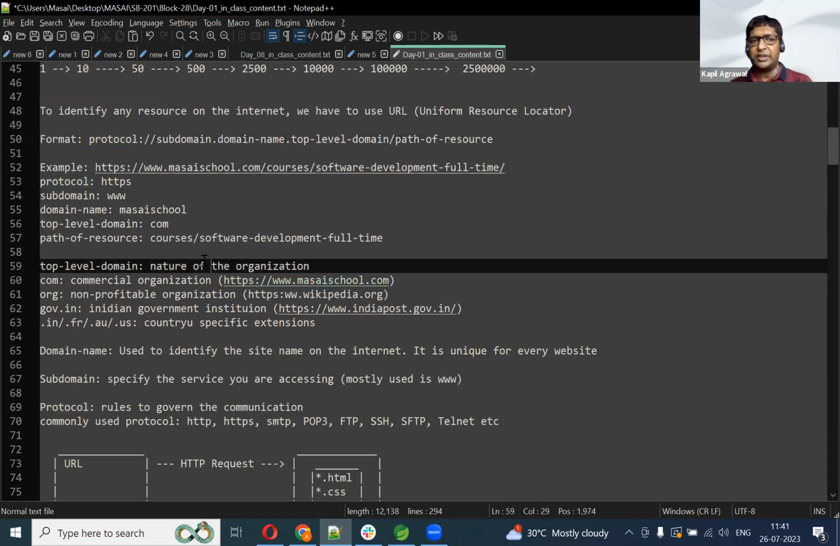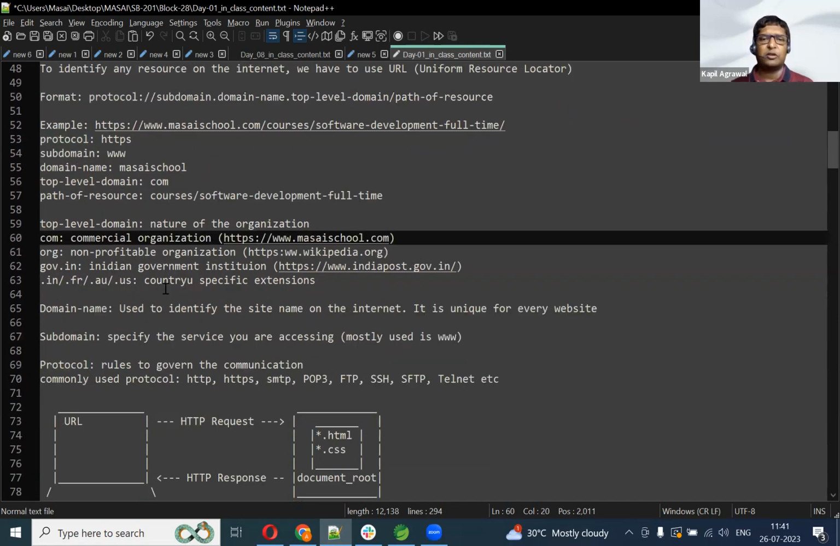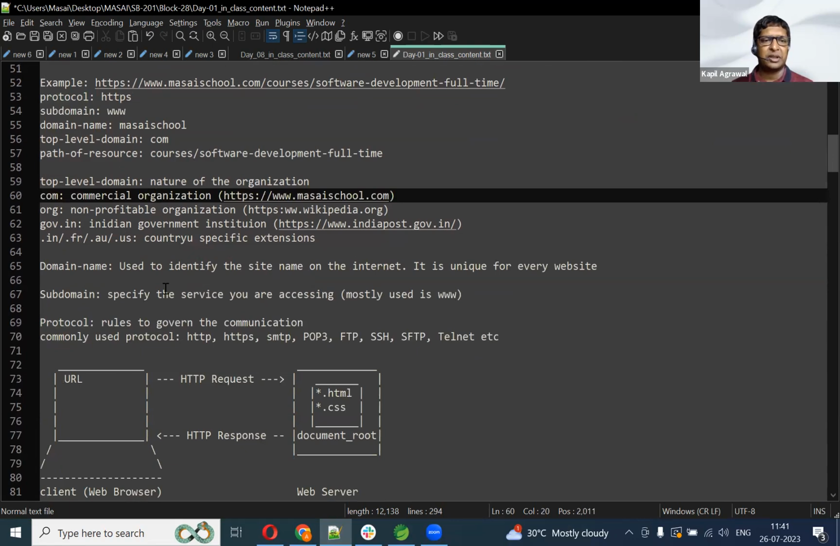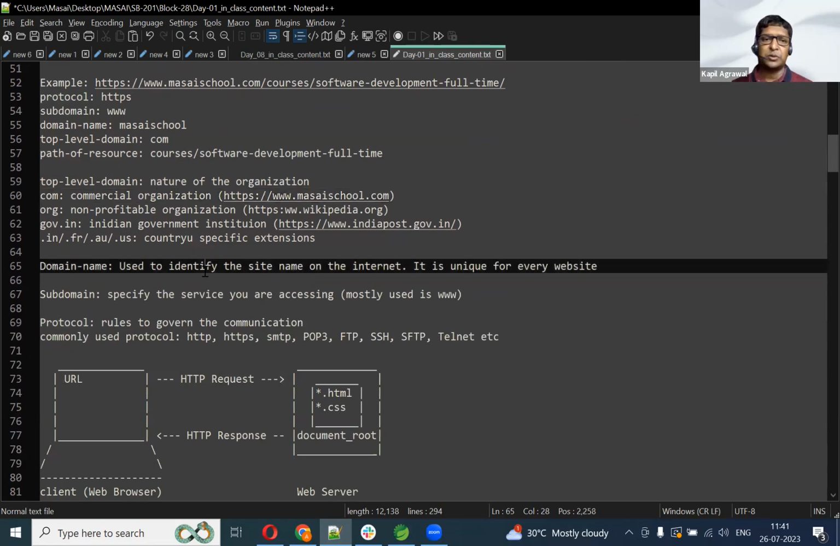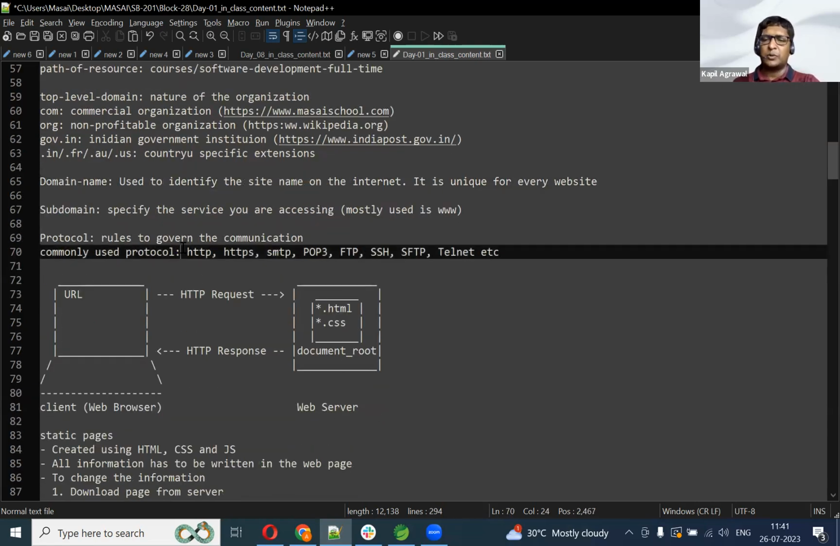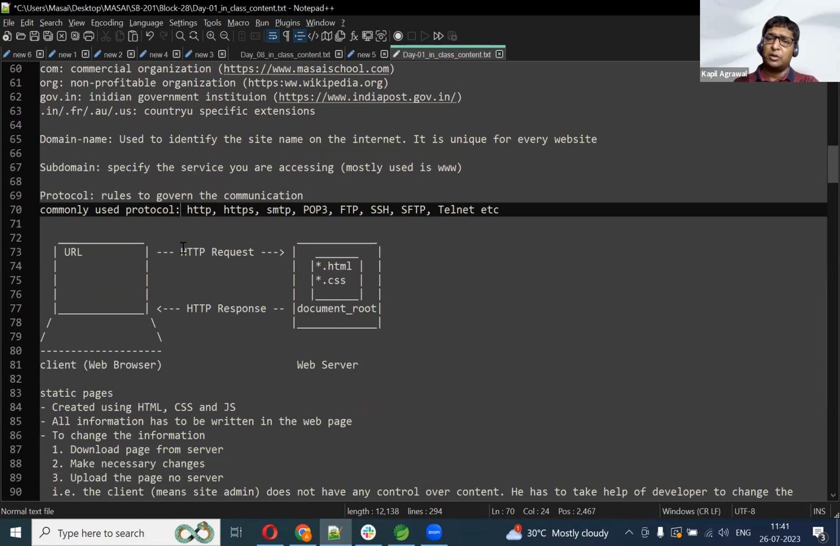Top level domain says the nature of the organization: .com is for commercial, .org is for organization. Domain name is used to identify a site uniquely, and a domain can have multiple subdomains, normally for different types of services. Protocol is the rule to govern the communication. Mainly our focus will be on the HTTP protocol.